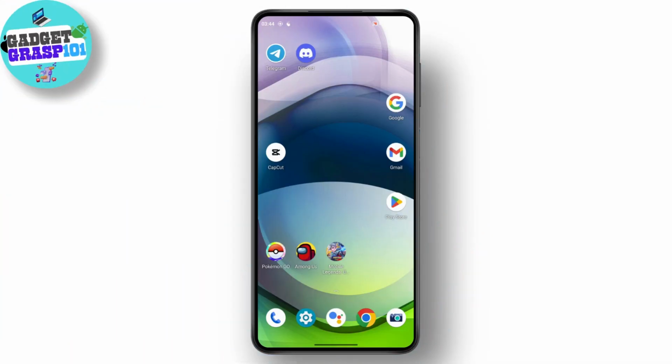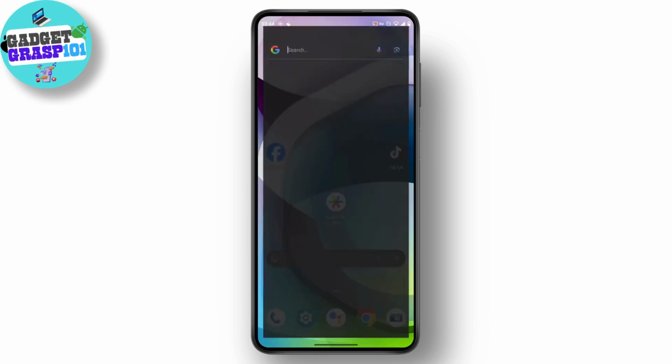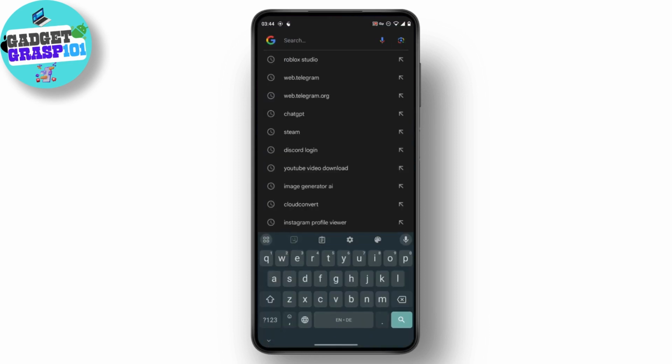So if you want to download Roblox Studio on Android, then what you can do is just simply open up your browser, because you can't download Roblox Studio from your Play Store. After opening up your browser, now in the search bar, just search for Roblox Studio.